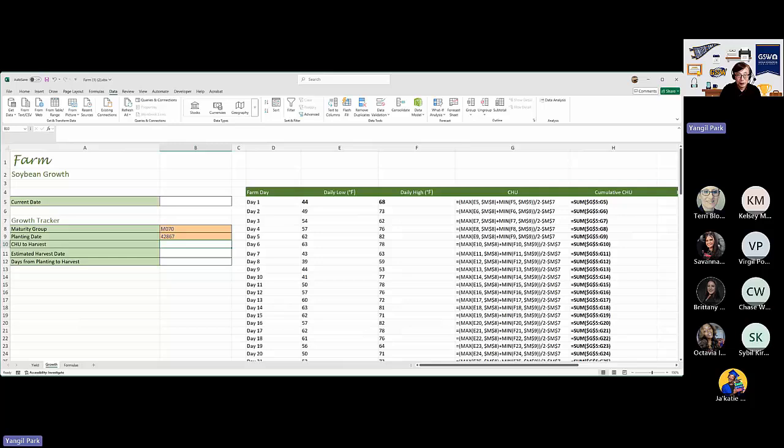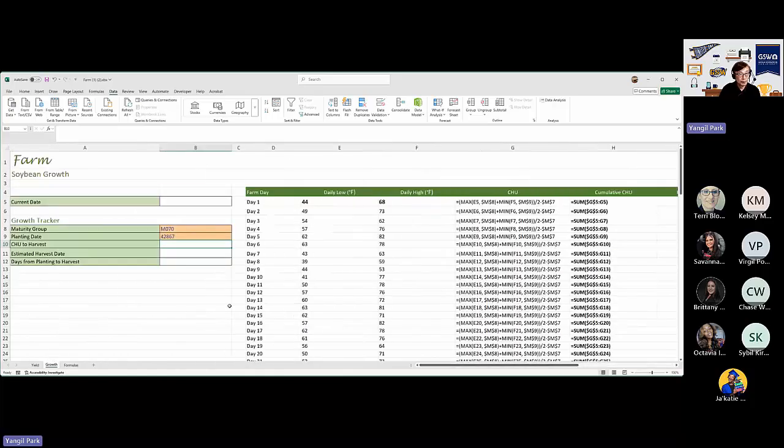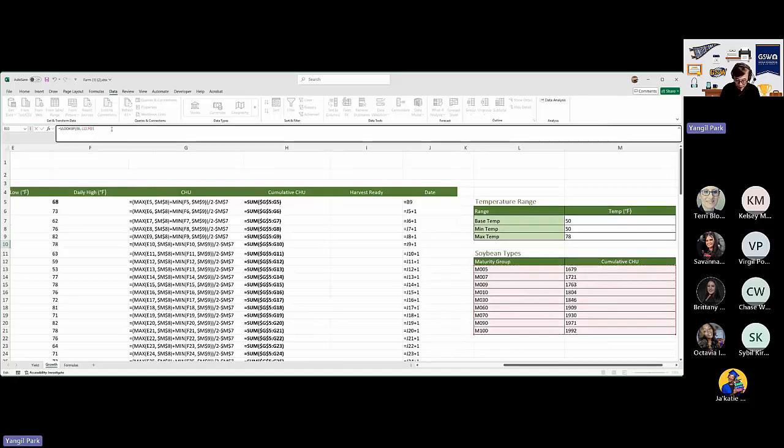Now B10. B10 is we're going to use the VLOOKUP. So we're going to use the VLOOKUP to retrieve that value, the cumulative CHU. So we are using again M070, and out of this area, okay, comma, column index number is 2, which is the second column, comma, false.